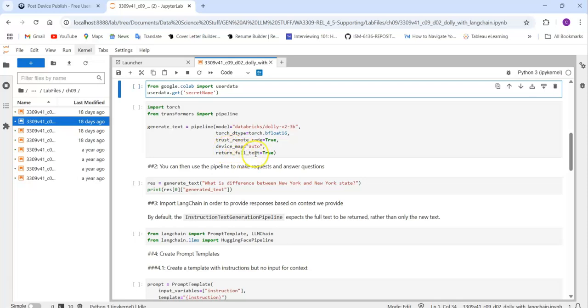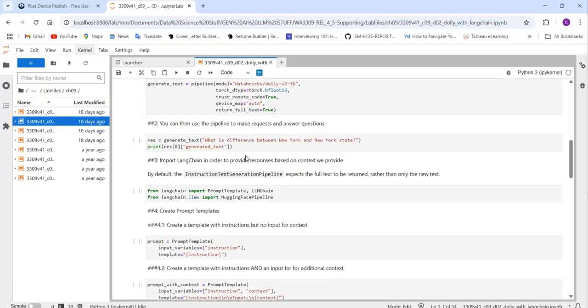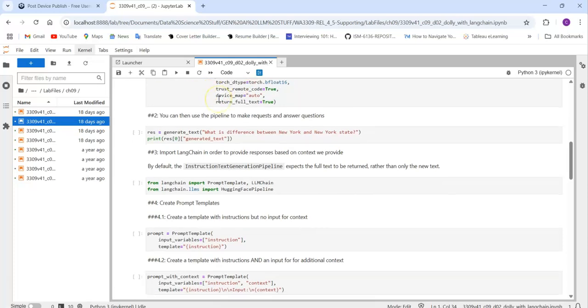And then device_map equal to auto, which is a default parameter, and return_full_text equal to True, which means it will return the entire text. It doesn't cut it. Okay. So these are the parameters that you have to use for calling your Dolly v2 3b model in the pipeline method.